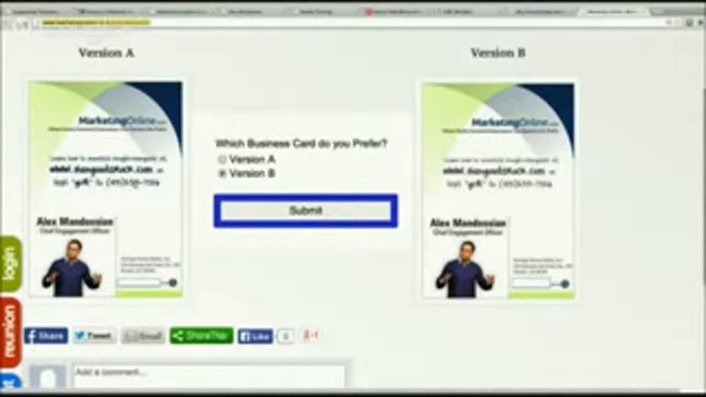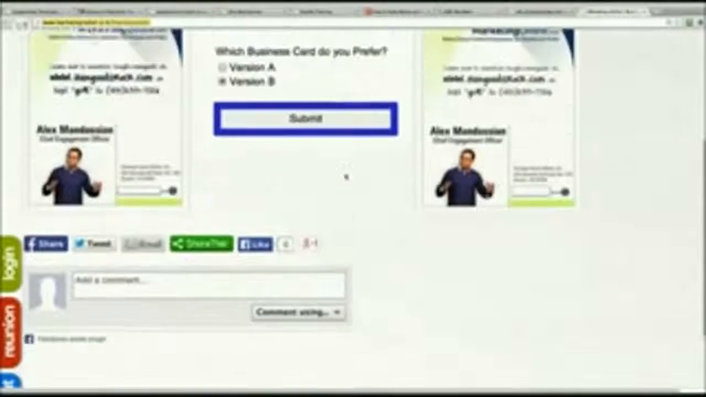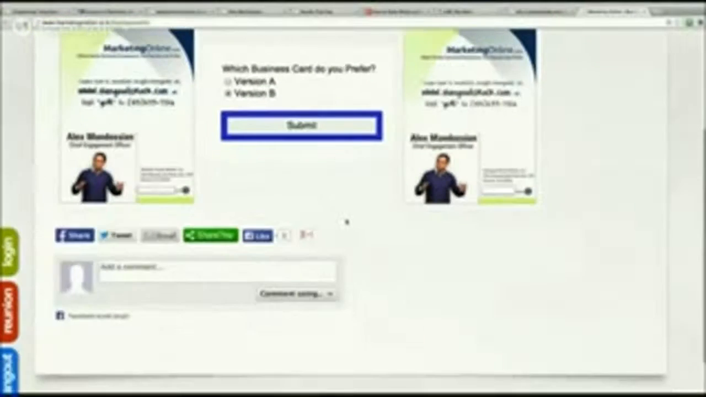This is the perfect business card. And what I'm going to do is send this out to my list, and they're going to vote A or B. Now, here's what's so interesting about this. If they want to log in, let me show you.